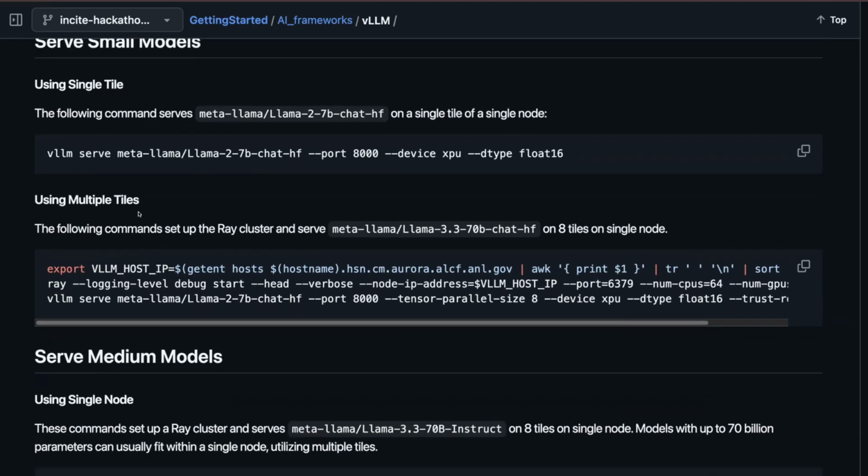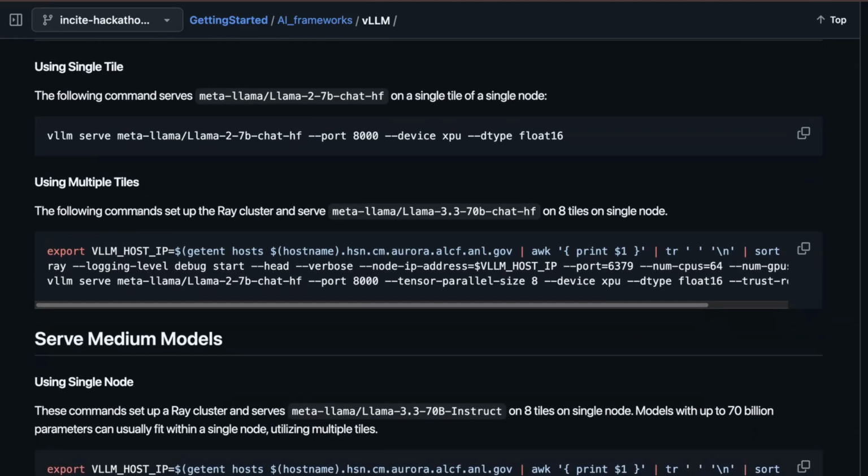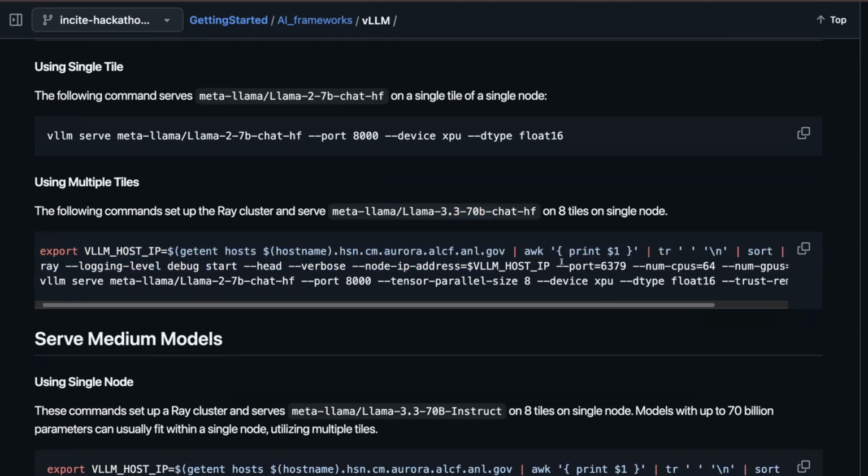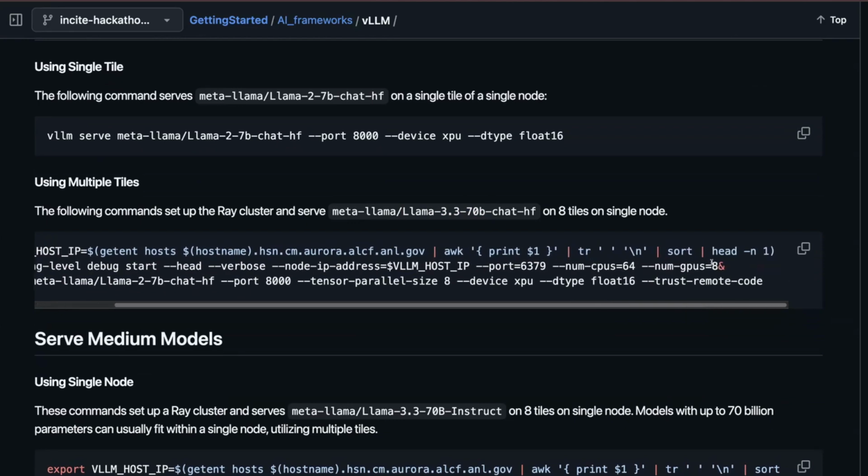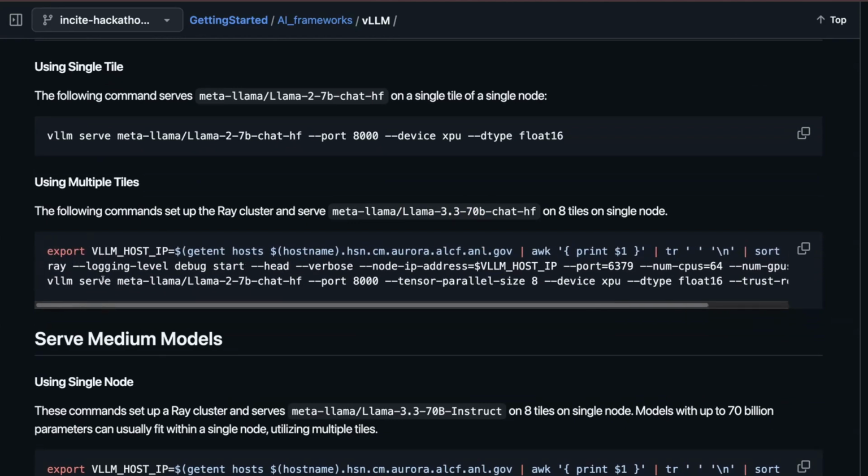Then if you want to use multiple tiles, and if you have a bigger model, let's say a 70 billion model, like the Llama 3.3 70 billion model, then you can use multiple tiles. But in order to do that, you can't just do vLLM serve. You have to first set up a Ray cluster with a head node. And then once that Ray cluster with a specific number of GPUs is set, like 8 in this case, you can do your vLLM serve, which, because we have already set up this vLLM host IP, understands that the Ray cluster is already running, connects to it, and then serves the model.